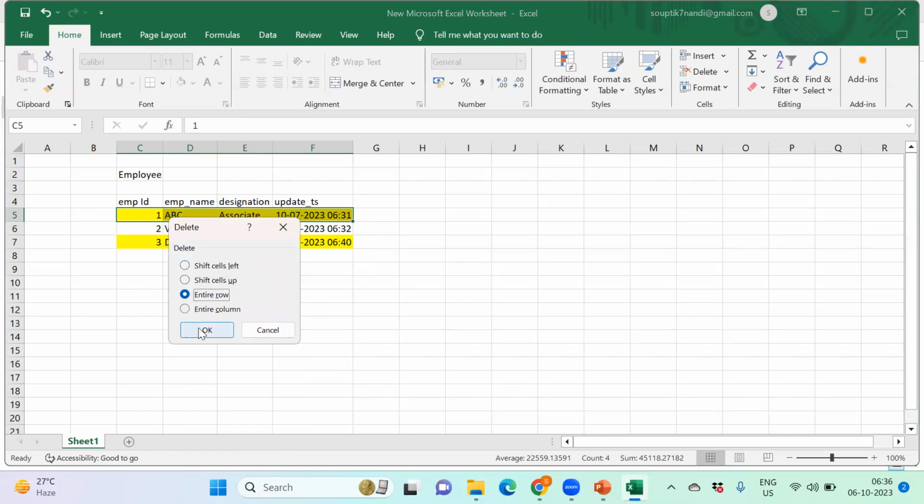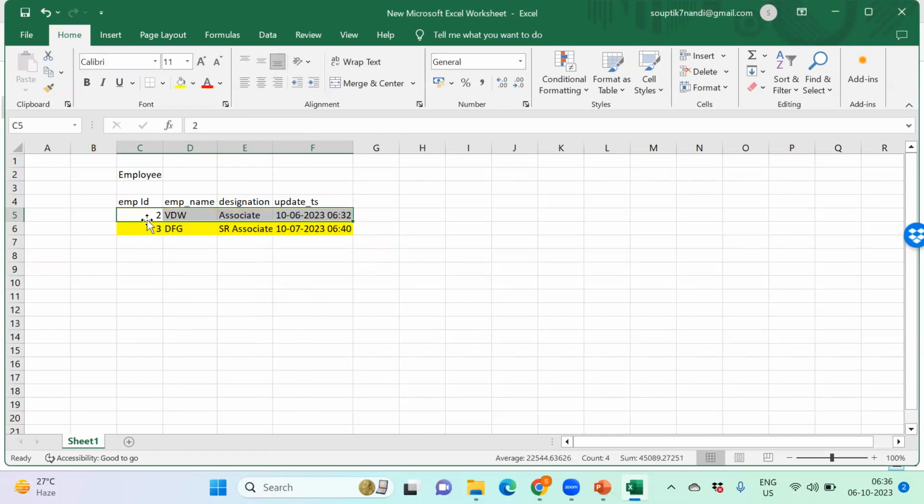If this is the way the source system is deleting records, and the source system doesn't have any update timestamp column, if both of these scenarios are there, we cannot go ahead with the incremental data load because we are not able to identify which records are new.